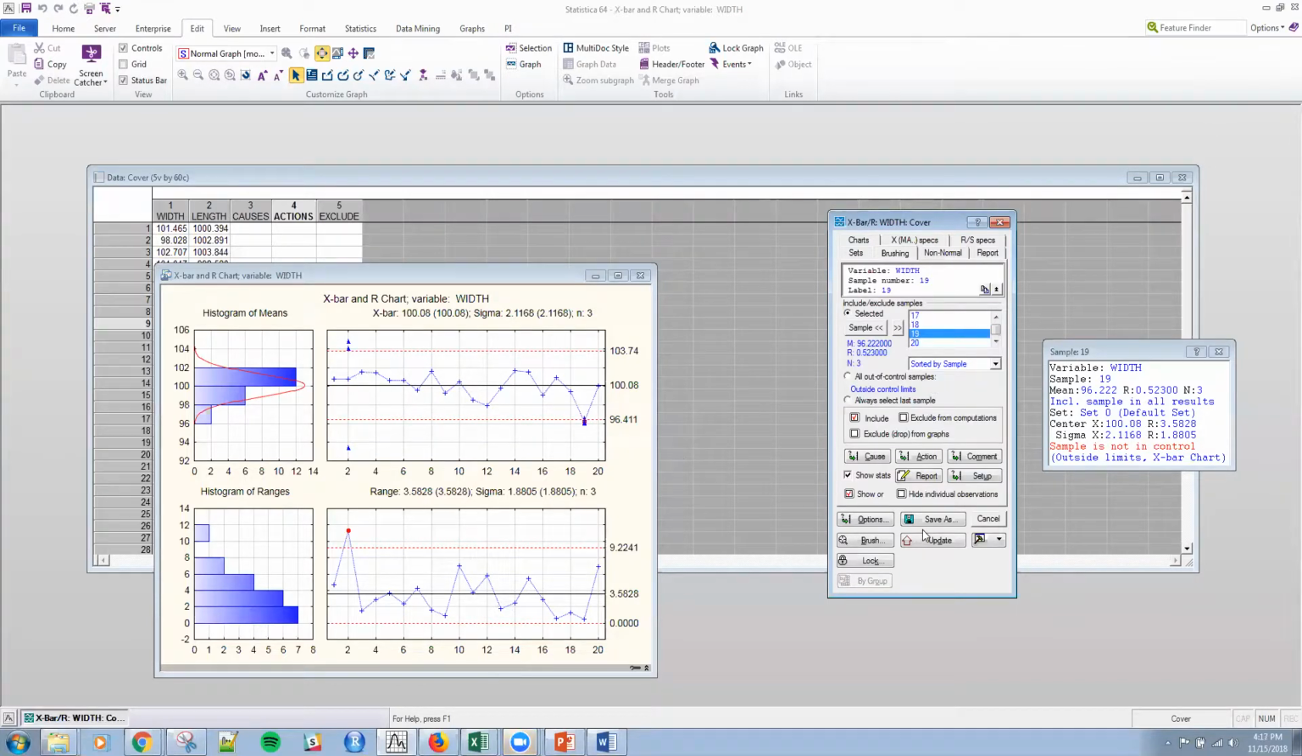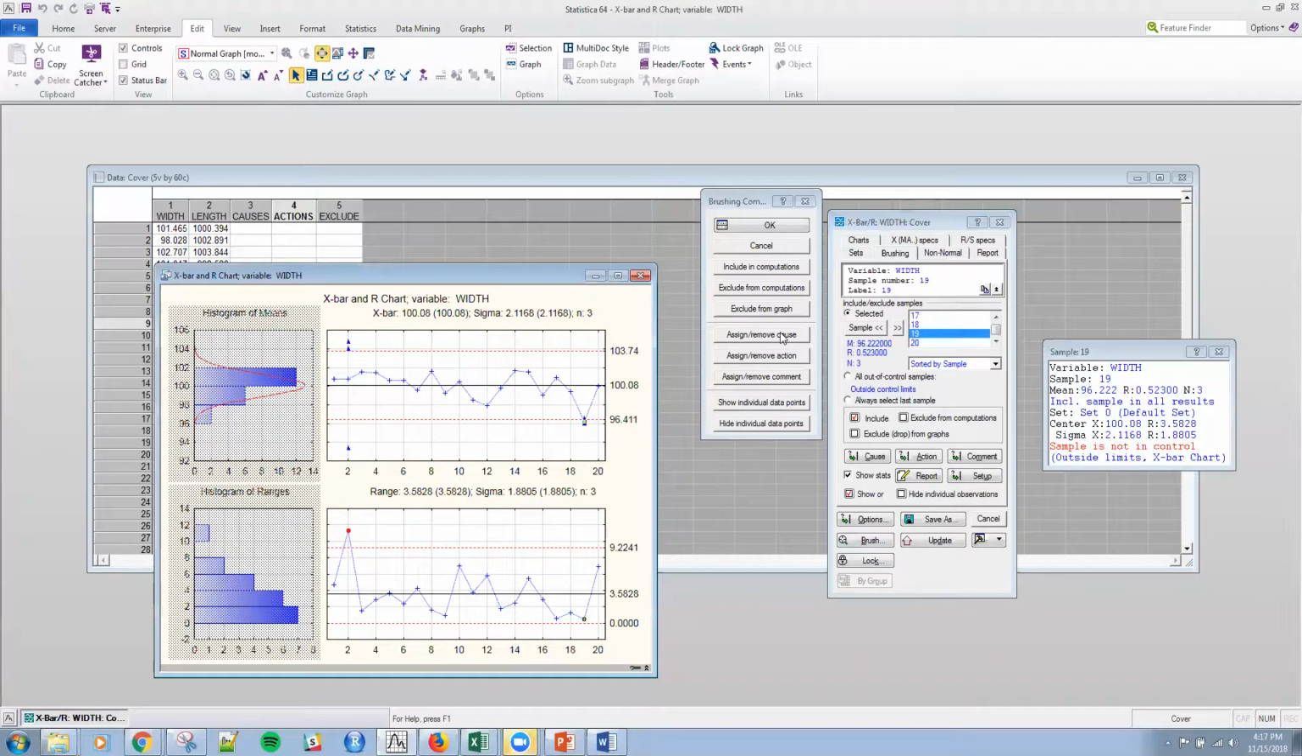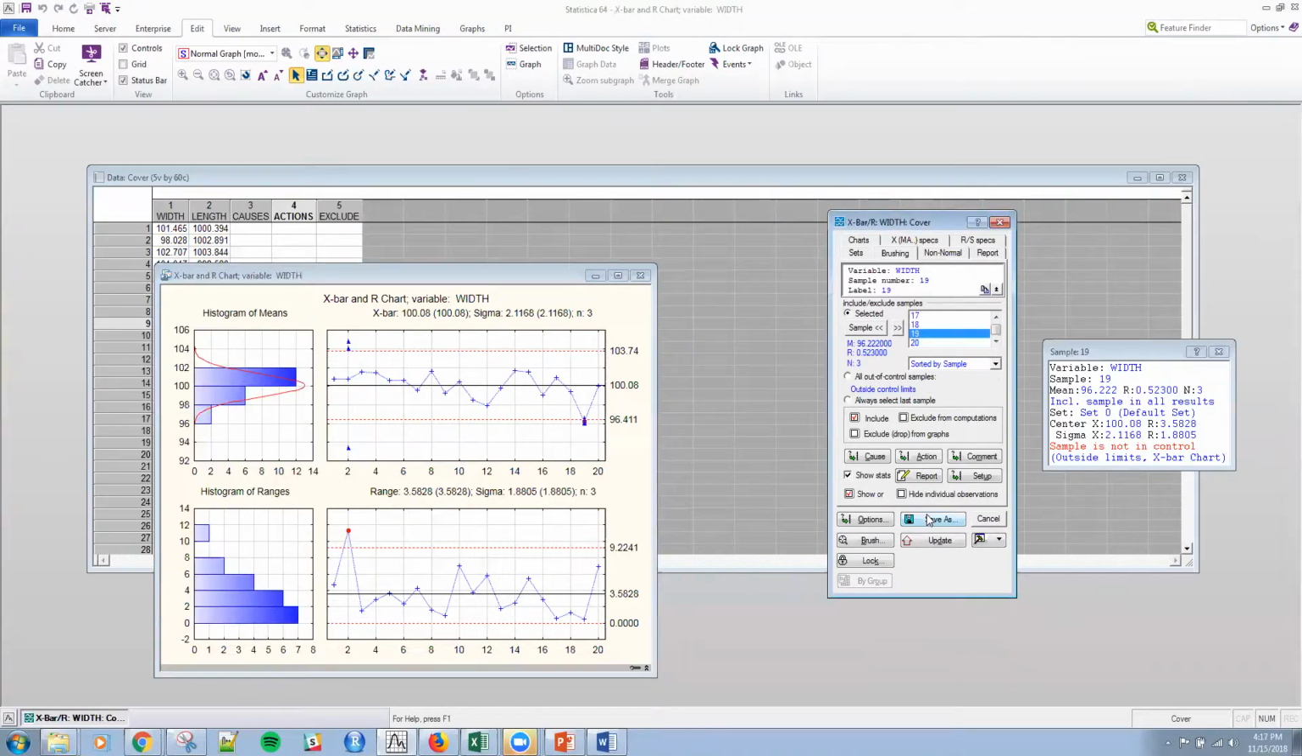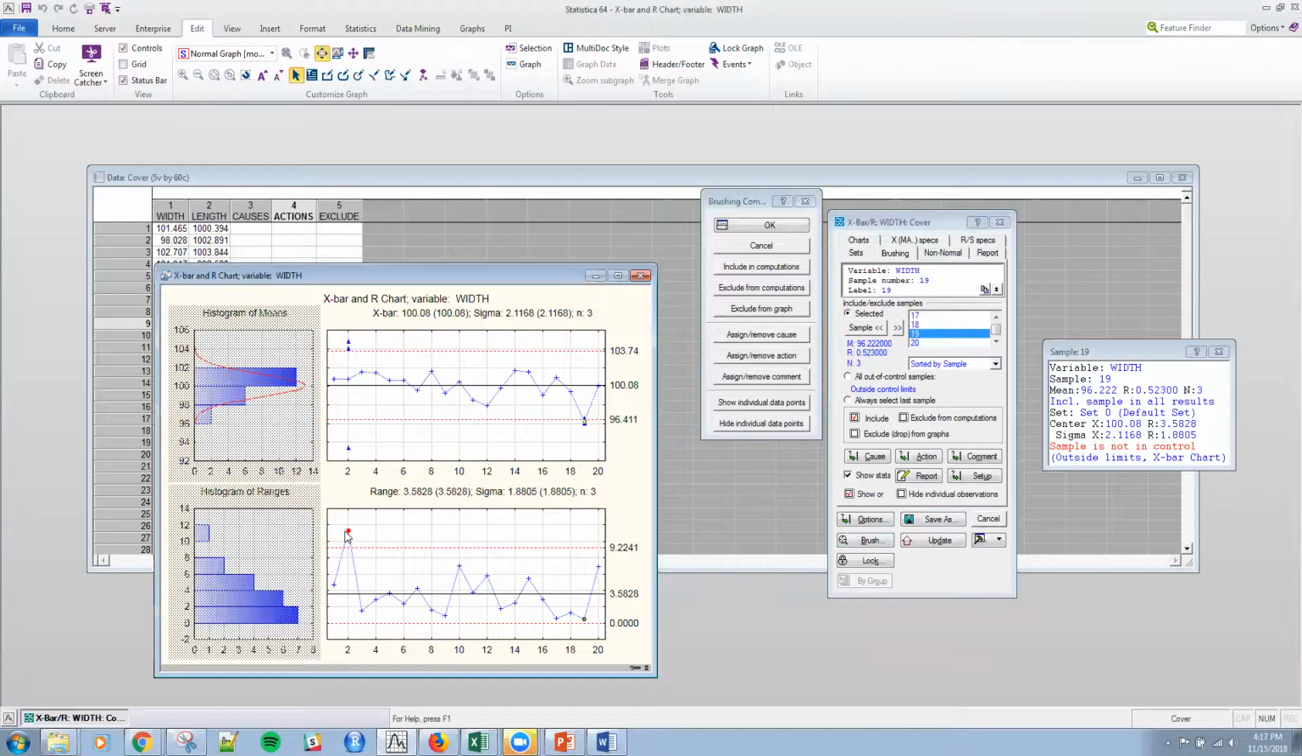One of the things that we can use is this brushing option here, right? I can select a point, including the computations, etc. If I hover over this point, I can see this individual point 19. If I click on it, then I actually select that point as well.